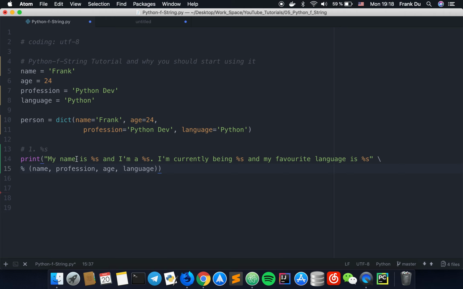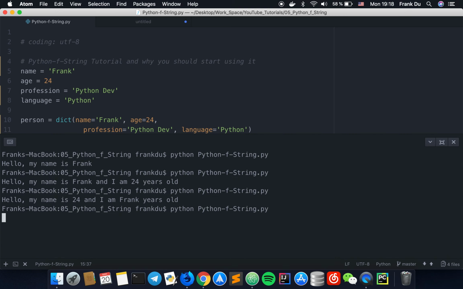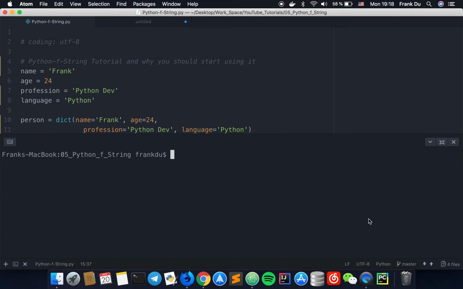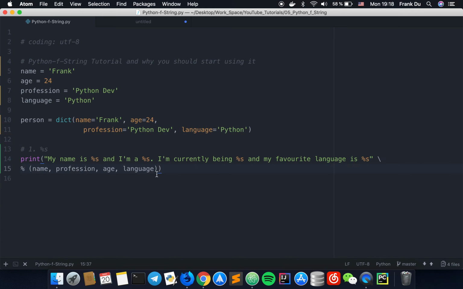So every time you read the code, you have to always look at the back here, because you want to understand what the placeholder of the name in this string is, or what the placeholder of the profession is. Anyway, let's print this out. Okay, so my name is Frank. I'm a Python developer. I'm currently 24, and my favorite language is Python. Anyway, it's cool, but as you see, the code is not readable.